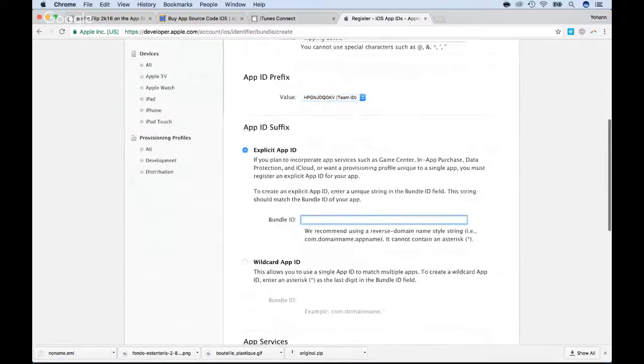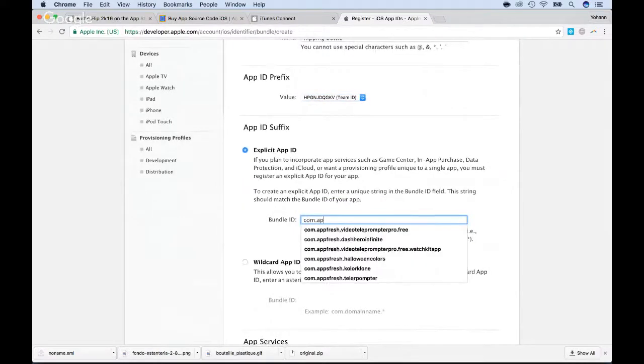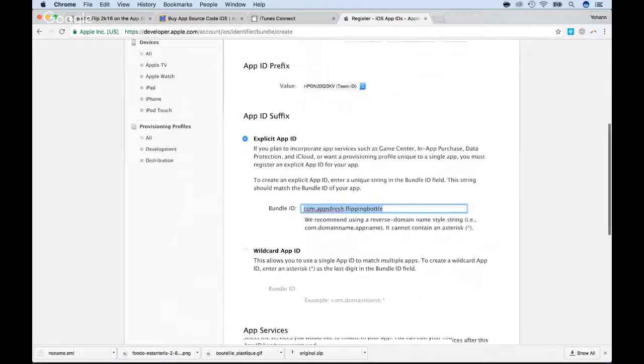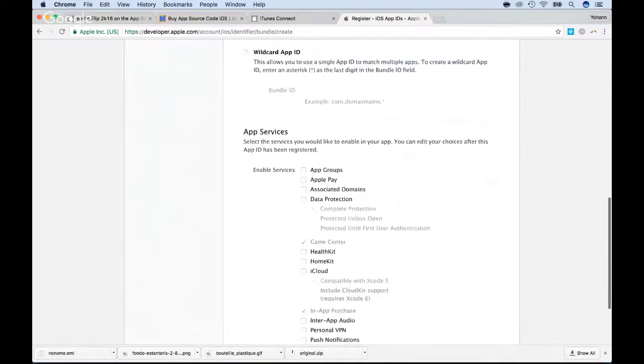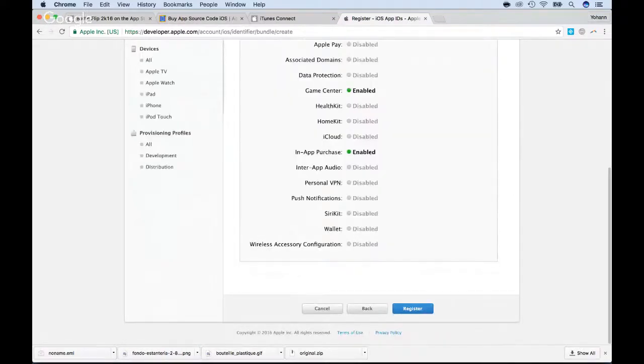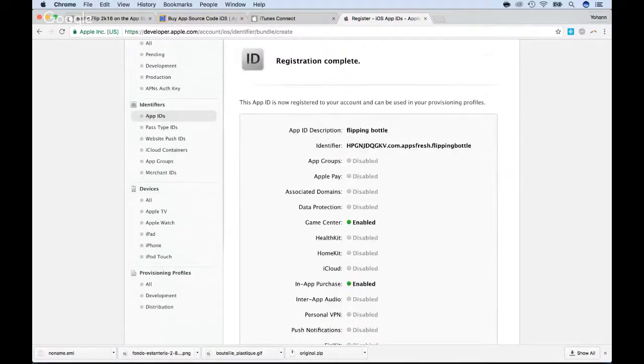The bundle ID will be com.appsfresh, and here I'm going to put flipping bottle. Now, remember, you cannot use the same one as mine. Yours needs to be unique. But obviously, you can name it any way you want as long as you remember what it is. All right. Now, you don't need to change anything here. And let's create it. Click on continue and register. All right, that's it. It's registered.